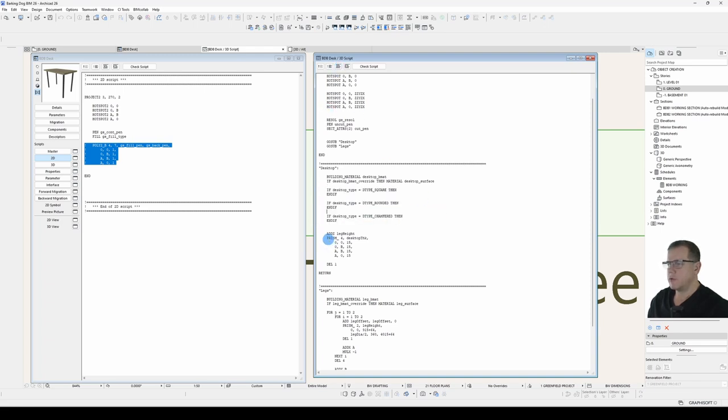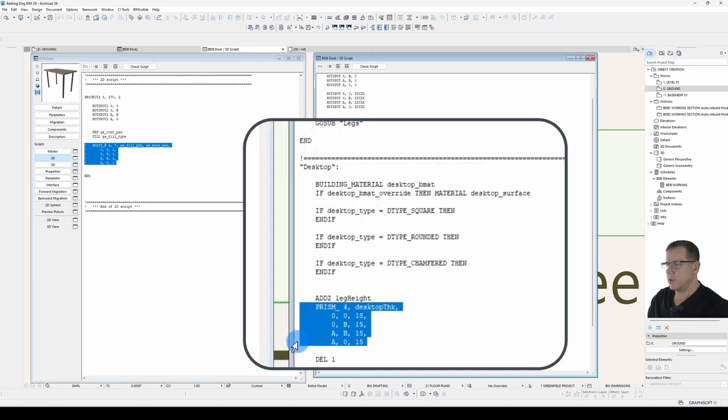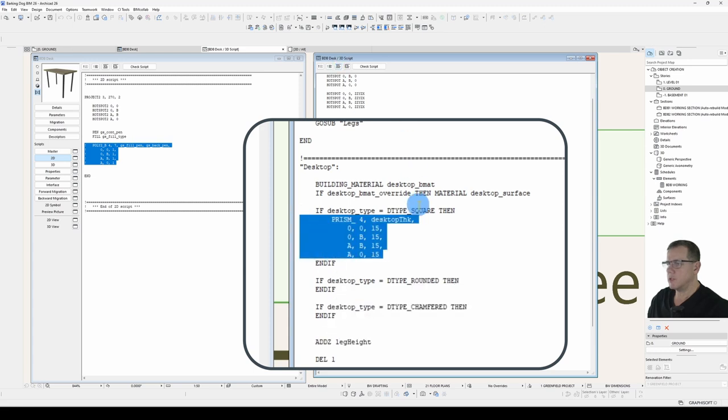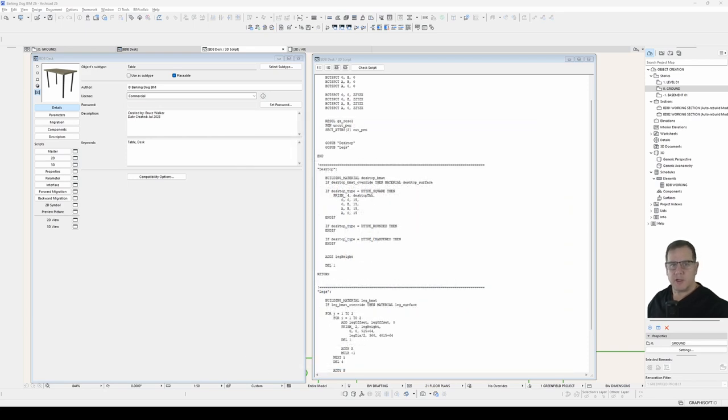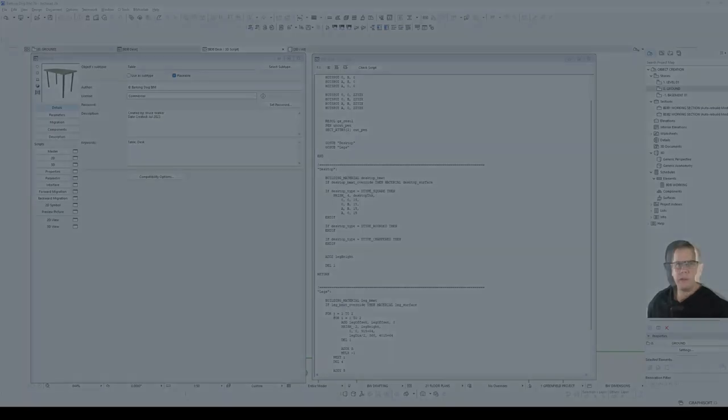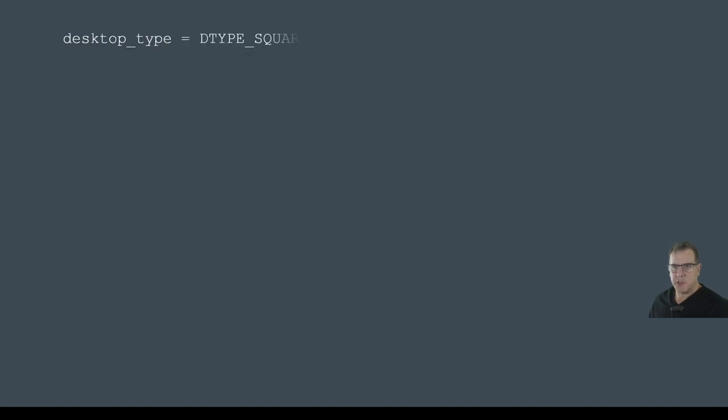Now the first option will be desktop_dtype_square, which is what we've done here. So we'll just copy that into there, shift that into there, indent it. Let's just recap what this means before I explain the other two. First option is when desktop_type equals dtype_square.